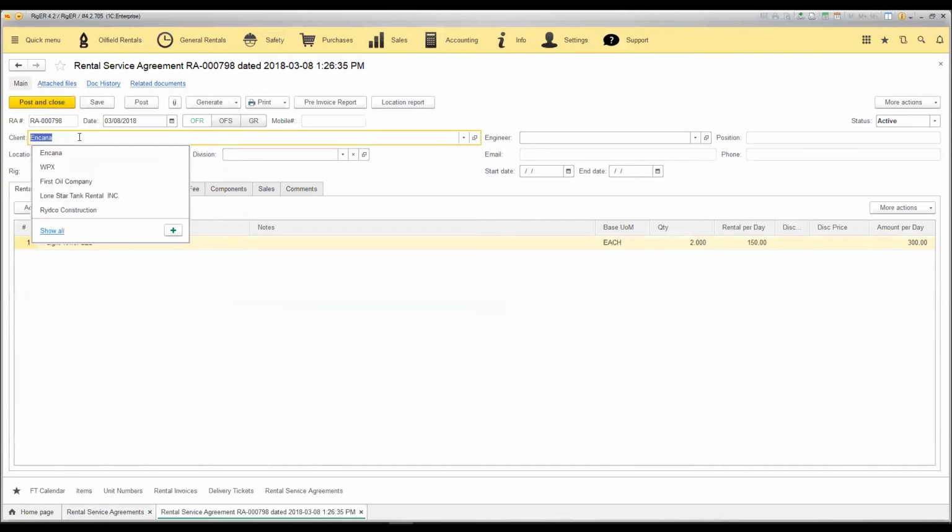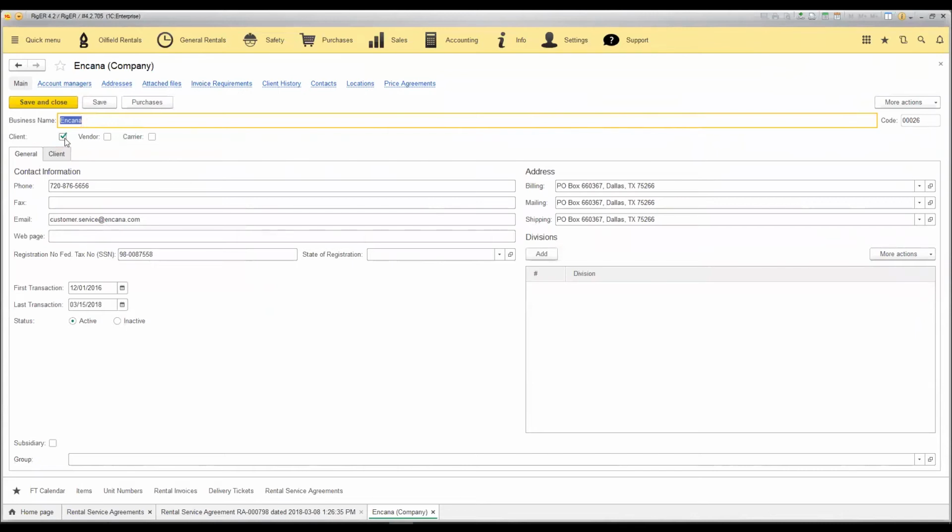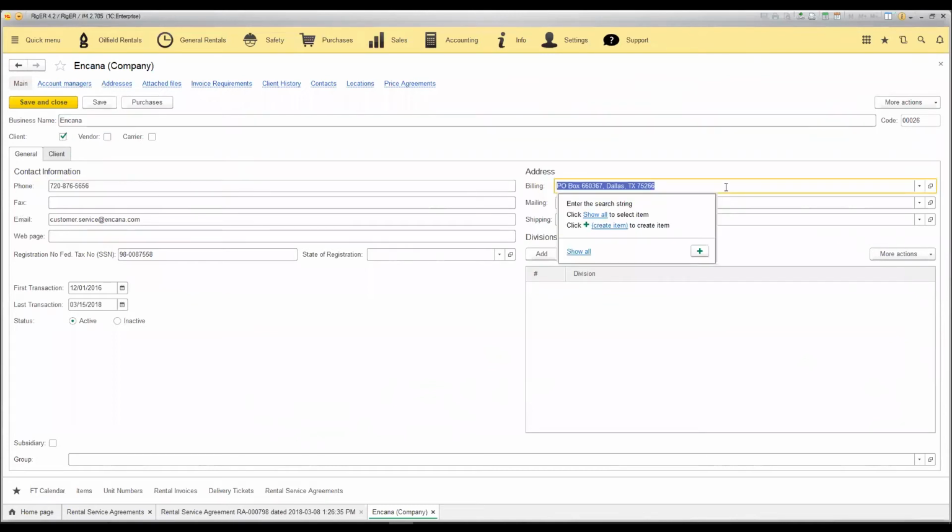So here we have the client list, and when we open a list of clients, we need to have a flag here which will show that this particular company is our client, the vendor will be shown here, and the carrier will be shown here. So there is a different flag for each type of company. Because we have one catalog which we call companies, the same record could be a client, vendor, and a carrier.